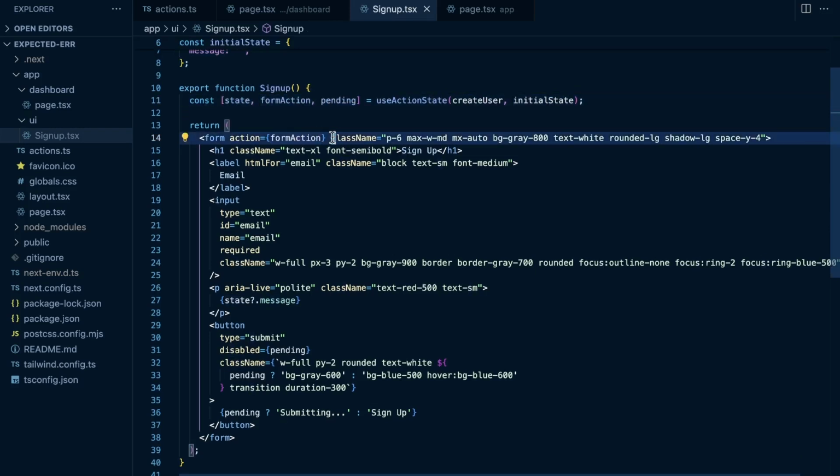We use our form action right here within our form, just how we would have used our create user form action right here. But since we're using this hook, we're going to use the form action returned from the hook. And then we can use our state.message here below our input. We can disable our button if the form action is pending. And then we also check, okay, if it's pending, make the text say submitting, else just say sign up.